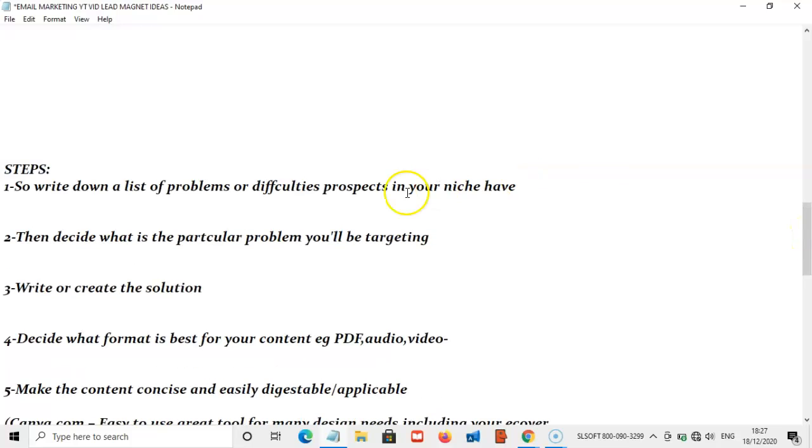So we're going to go through the steps that we are going to make our lead magnet. The first step will be we're going to write down the problems and the difficulties that our ideal prospects have in that niche. So whatever it is, their difficulties, their anxieties, write those down, because we're going to pick one to target. Then we're going to decide which problem we're going to be targeting. Next, we're going to write or create the solution. Obviously, we're going to have the solution to present to them in the lead magnet.